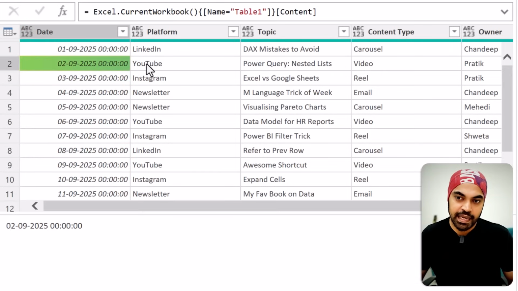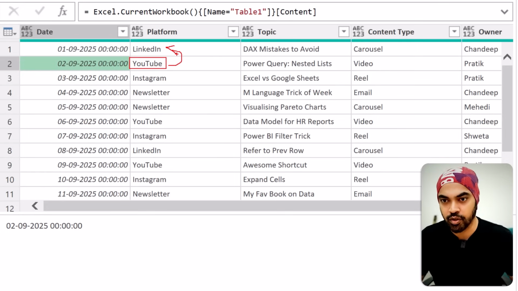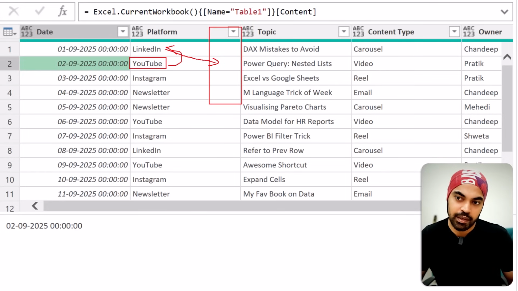So if on the 2nd of June, we are uploading some content on YouTube, I would like to know that on the previous day, what platform did we upload the content on? So I would want the previous row's value, which is LinkedIn, to appear in a new column right here, and I would want that platform to show up right here. Now, you could do this for any particular column, but right now I'm just doing it for the platform column. So how do we do that?